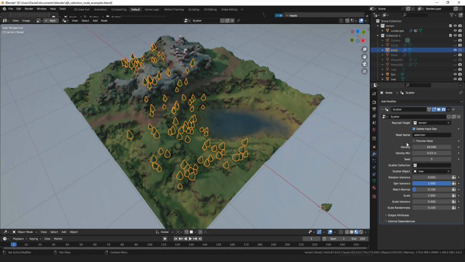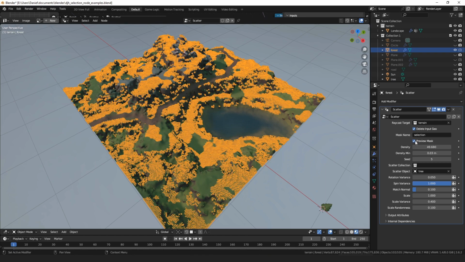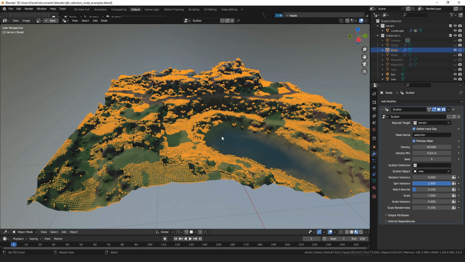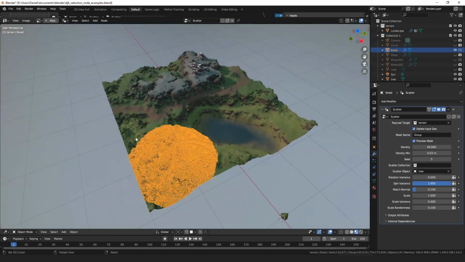Then there's a preview mask option, and what that will do is just draw a vertex on all of the selected faces. So that way you can preview if your selection is working and what parts of the input geometry it considers valid for scattering on. So we could change that to group again. And we can see this is the selection of our group, vertex group.